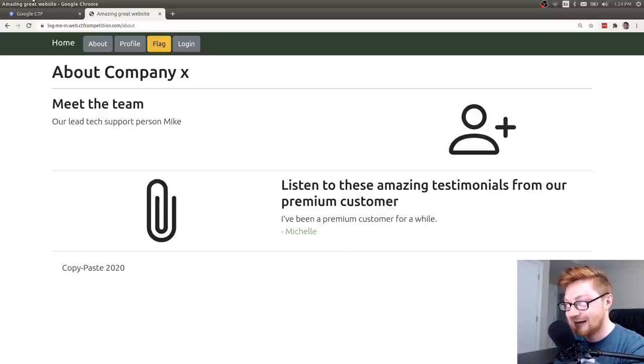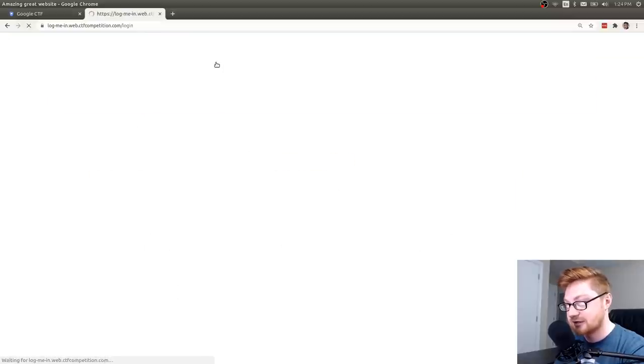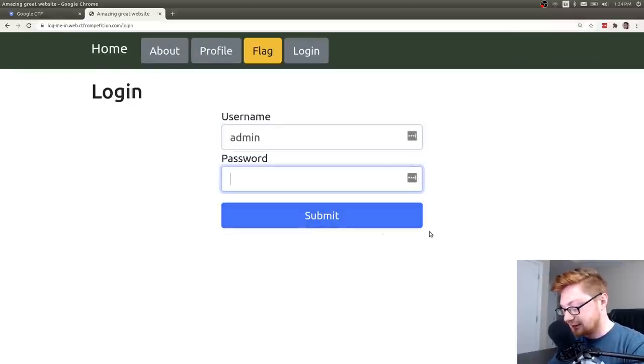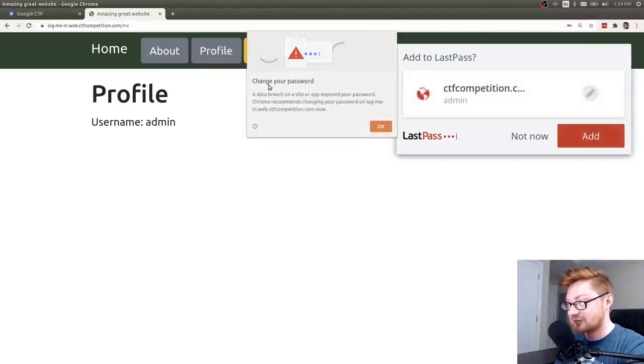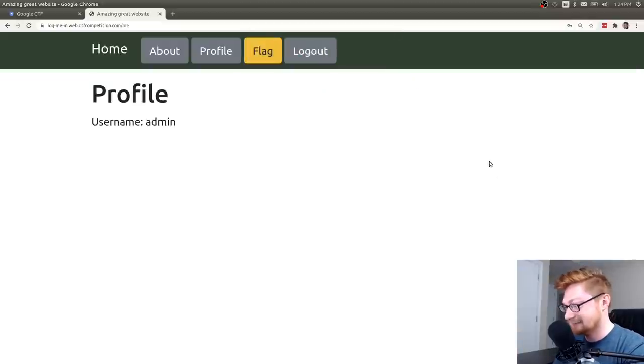Thanks, Michelle. All right, there is a flag location that we can go access, but oh, we must be logged in to access that. Okay, so I see a profile page, but I obviously can't access that either unless I'm logged in. So there's a login page. I can go ahead and try admin, just as a simple default thing. And that actually logged me in, which is funny. And Google will tell me, hey, change your password. Data breach on the site, approved, admin. Yeah, that's been exposed already. Okay, thanks. Appreciate that. I don't need that, LastPass. Get out of here. Thanks.